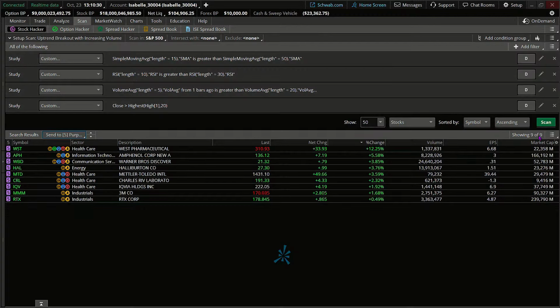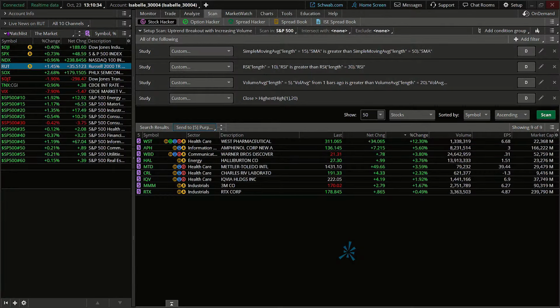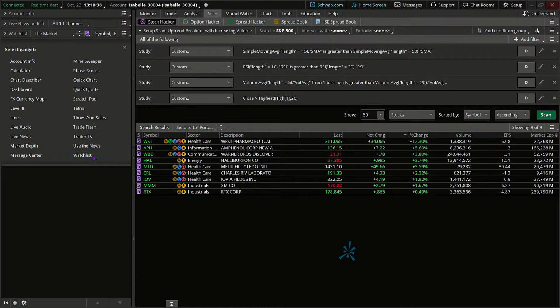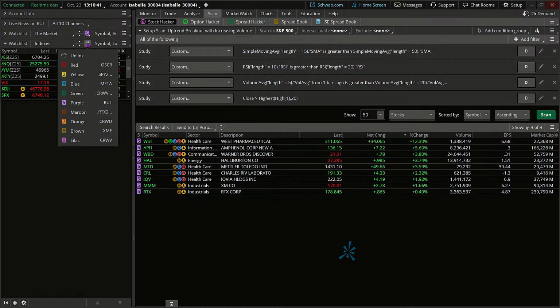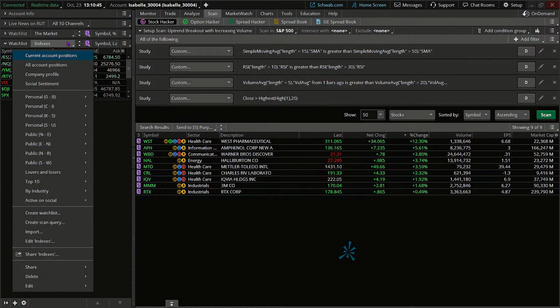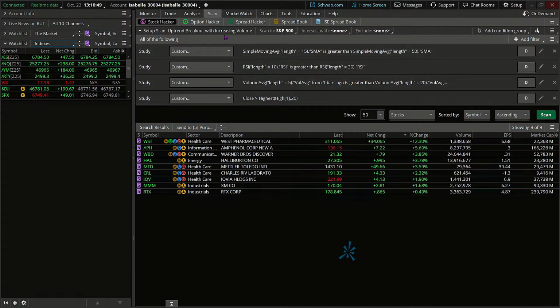And so now that I've built that into my scan, I'm just going to open up my watch list or my gadget zone over here. I'm going to launch a new watch list, and I'm just going to link it up with my chart. But first, I'm going to make sure it's got all my criteria. So I'm going to save scan query.